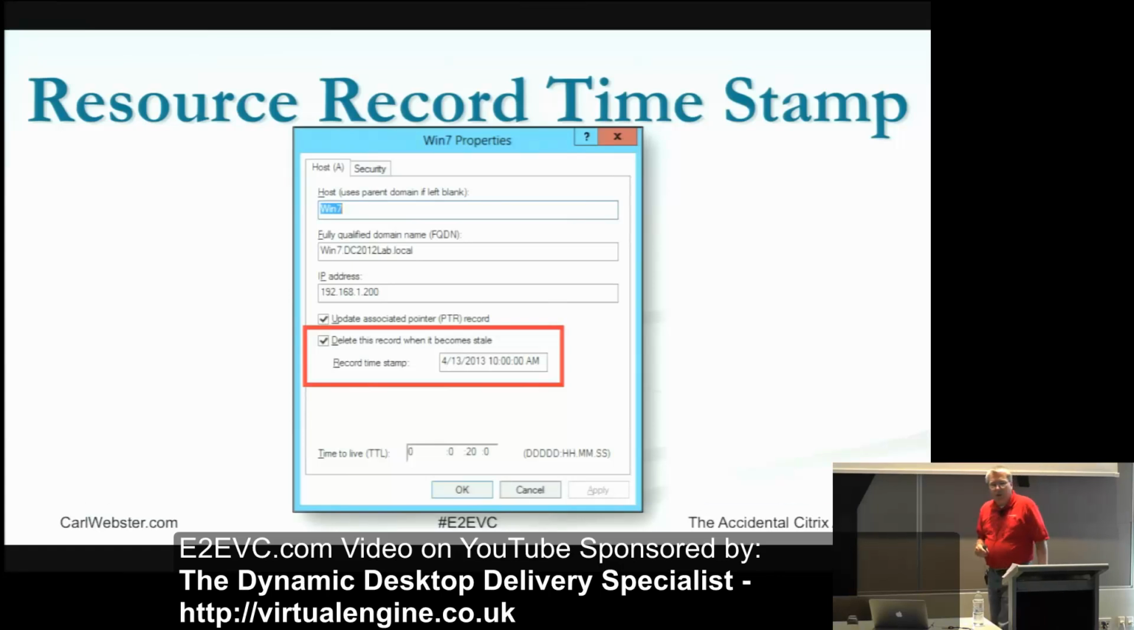And then another thing, by default, resource record timestamps are not replicated. Why? Because by default, aging and scavenging is not enabled. And Active Directory is smart enough to know that if you're not using aging and scavenging, there's no reason to waste replication bandwidth with replicating resource record timestamps, because they're useless. The only time the resource record timestamp comes into play is when you have properly configured aging and scavenging.